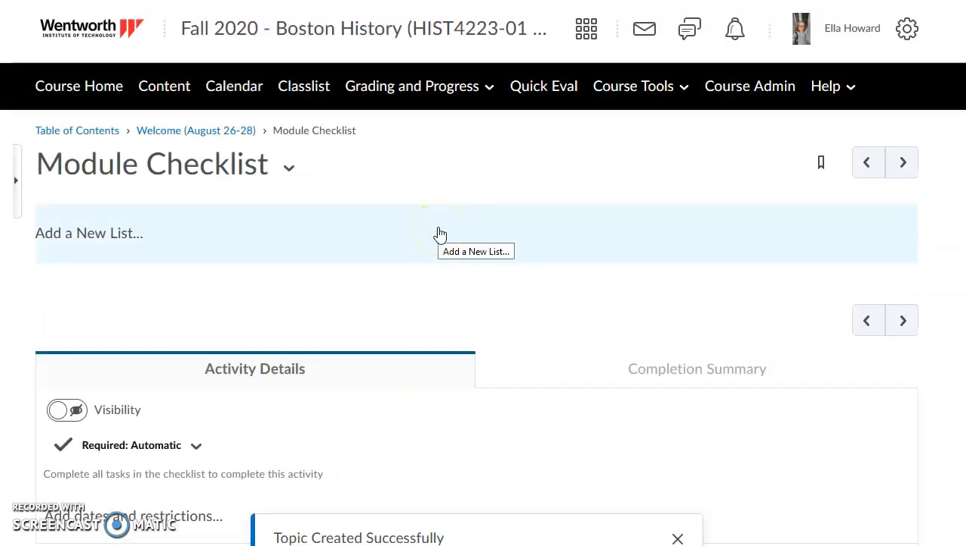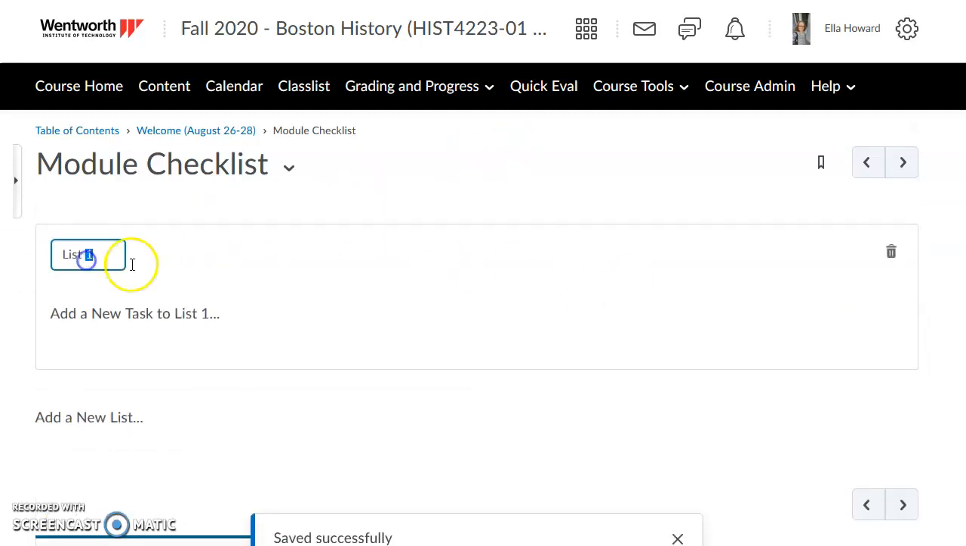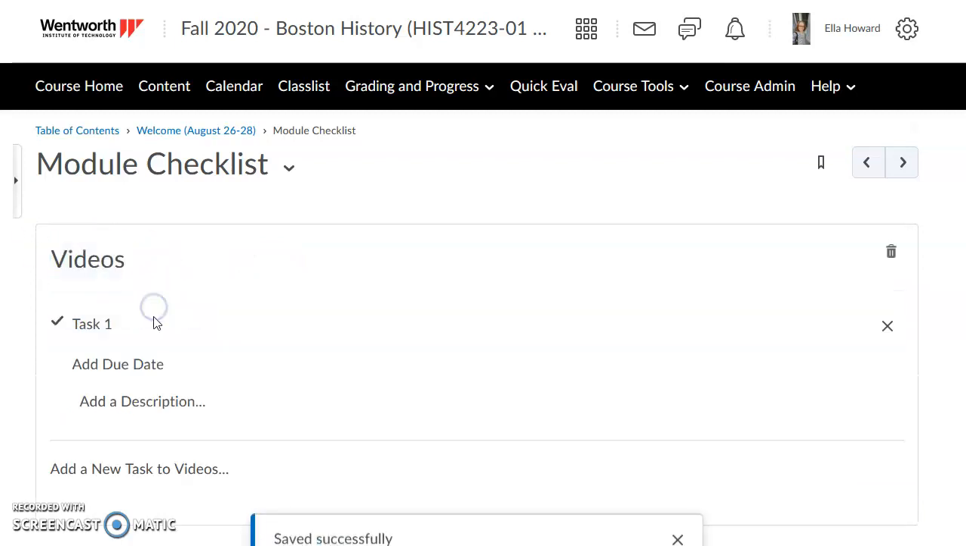So once you do that, inside the checklist you can have lists. And each of those is basically a subsection of the checklist. And you add a new list. Then by clicking on the title here, List 1, you can rename it. You could call this Videos, and then add a task here where you would type in the task, the video that you want them to watch.